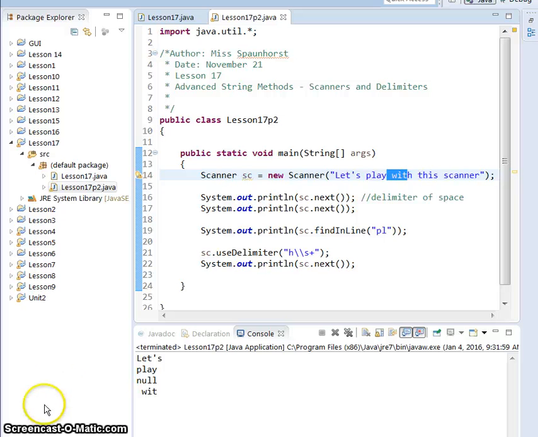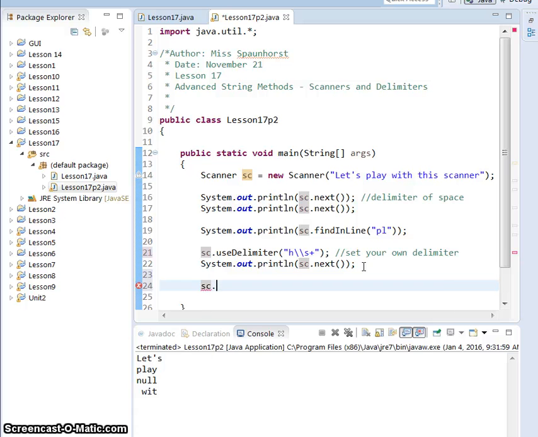So that next delimits by space. This set your own delimiter. We're just telling it where to stop, basically. So now, if we look, we've printed all the way to width, and our scanner is now right here in front of that H.